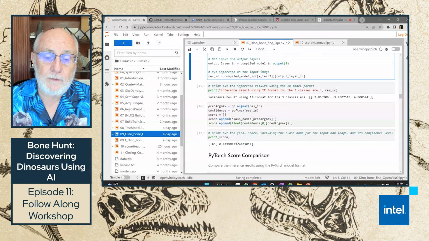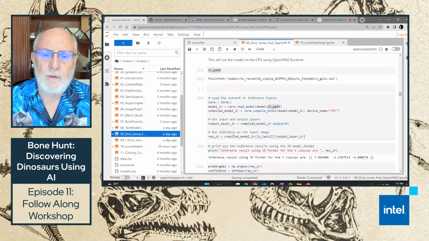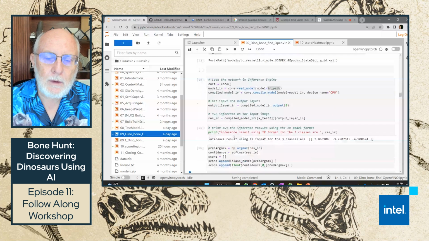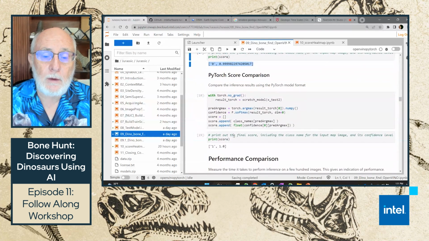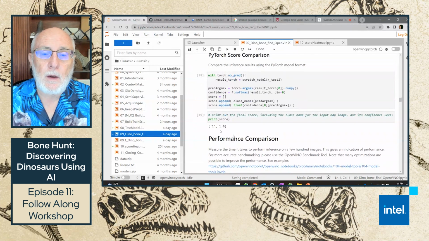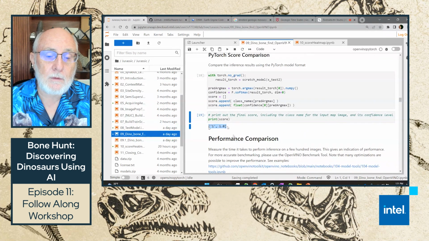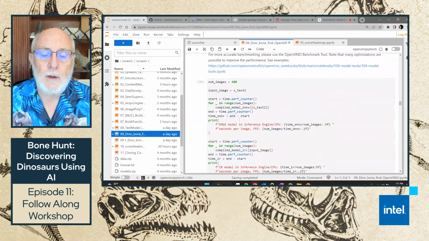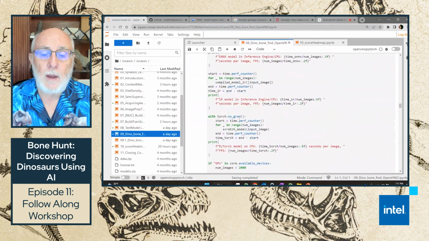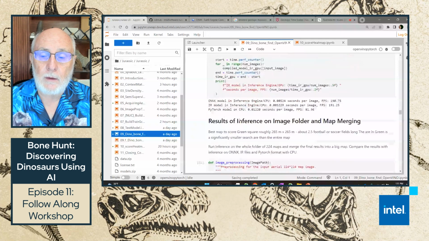And so again, it predicts the same thing. I think even exactly the same confidence levels. So the confidence levels are slightly different. But anyway, now we can compare the scores. And so we can give it another image, and this image scores as a 1 with a 100% confidence level. And then we can do the performance comparisons. And so we'll give it 400 images, and we'll just run through and calculate.